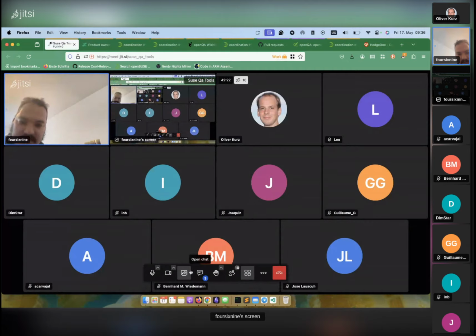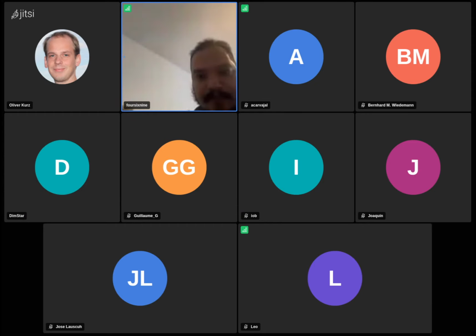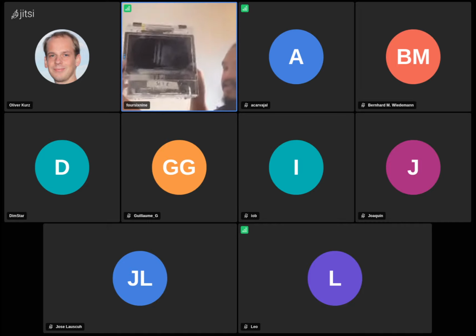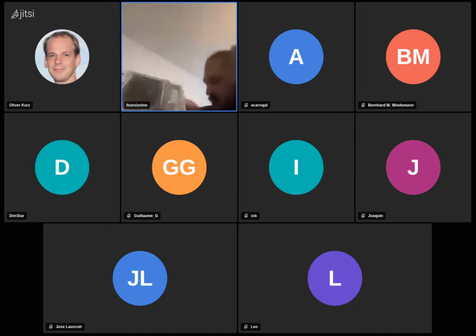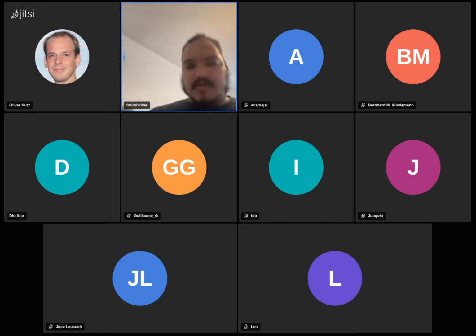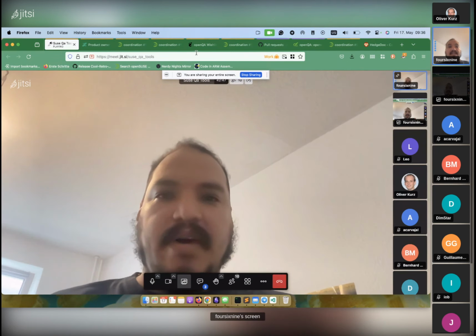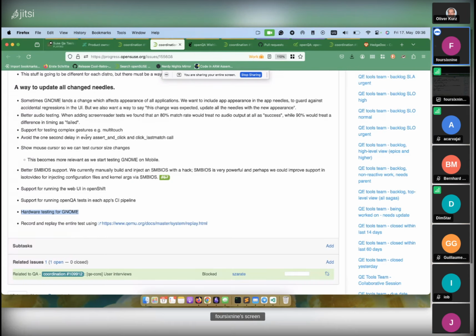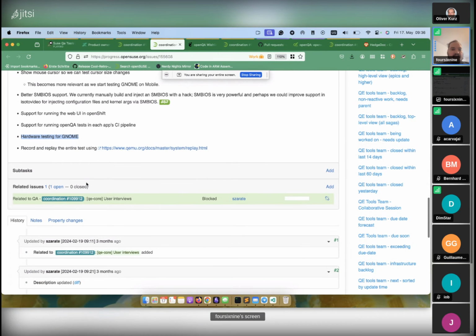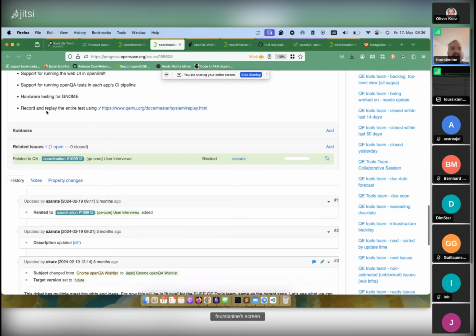Let me just stop sharing for a second. So you see this beautiful thing that is here. It's one of those things that I plan to hopefully get to a point where we can connect that in our data centers and have some openQA testing of real hardware the same way that we do it for Raspberry Pi. And then there are other things like recording a replay of the entire test run, at least for the ones that support QEMU.